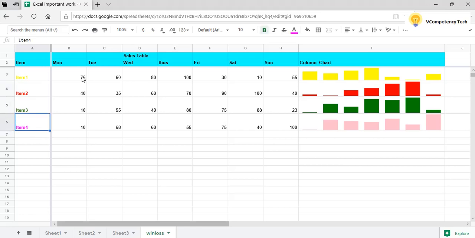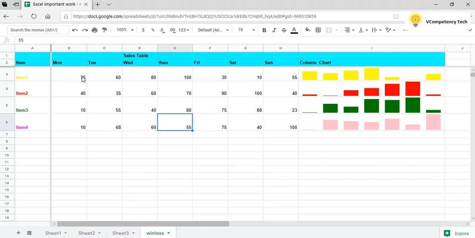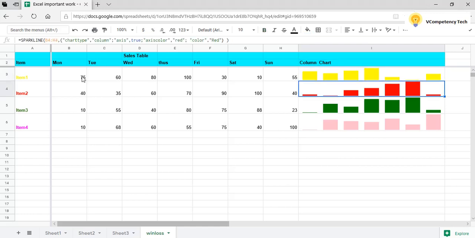The same is for item 3. These are the sale data, how much sale happened for this item Monday to Sunday. The graph will come like this. So this is item 4. Like that, this is a simple example, but if you want to use it for any calculations, any Excel data preparation, and if you want to show the chart of these cells, you can prepare according to your requirement, and you can change the color as well here.